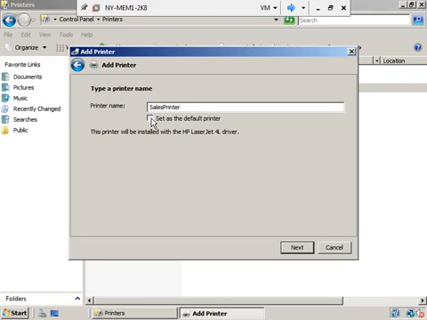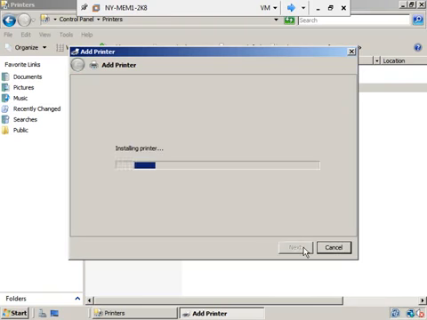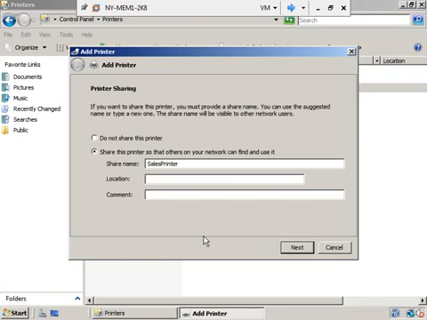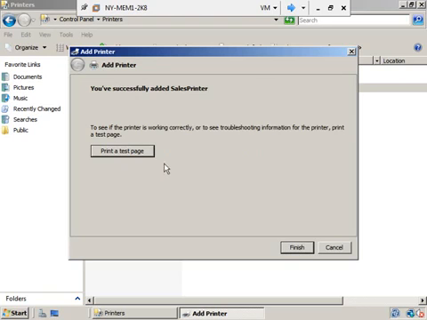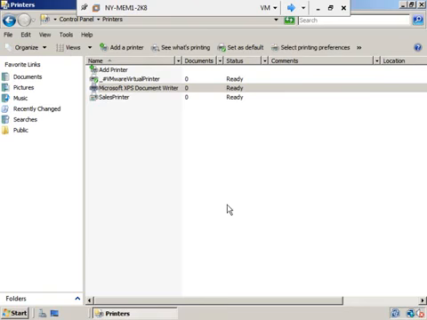It won't be our default printer though. So we'll tell it next. It's going to install the printer even though our print device isn't actually connected. Now we do want to share this printer so that other folks can find it and use it, right? So we'll leave the share name as it is. Location we'll leave blank. These are more descriptors. We'll tell it next. We could print a test page, but there's nothing attached, so we'll just click finish. And now our sales printer has been added.